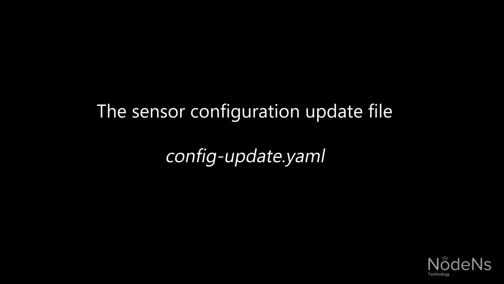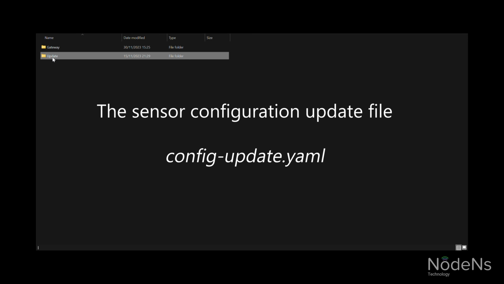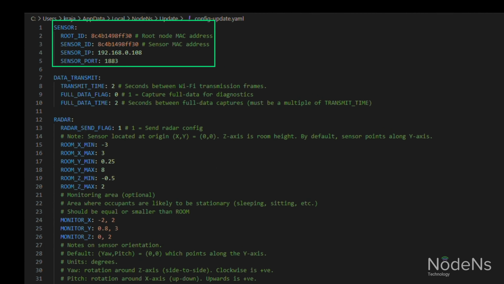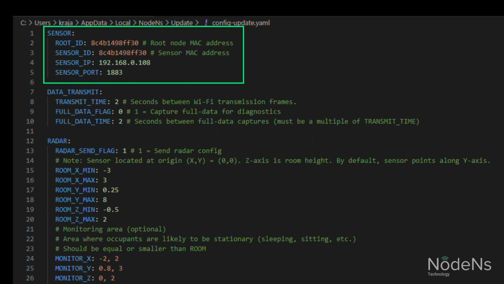I'll now describe the sensor config update file. The name of the file is config-update.yaml. The file currently has 4 sections. The first is sensor. Here we define the parameters of the sensor and MQTT broker to be updated. root_ID is the address of the root sensor node, which can be found printed on the sensor enclosure. Sensor ID is the address of the sensor to be updated. In this case, they're the same.